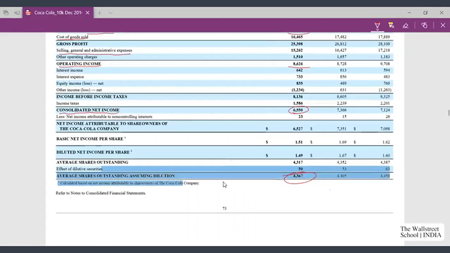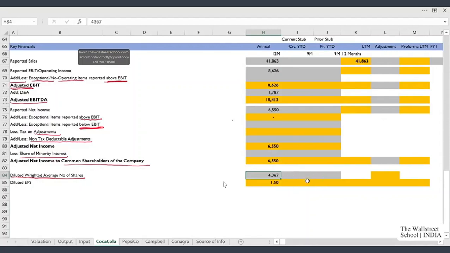So in this case, you can see Coca-Cola has reported average shares outstanding assuming dilution. So this is average shares. Here the weightage is the time period for which these number of shares were outstanding. Friends, as we are done with the calculation of annual numbers, though we have not done any adjustment here, let's move to the current stub number and then we'll do the adjustment.